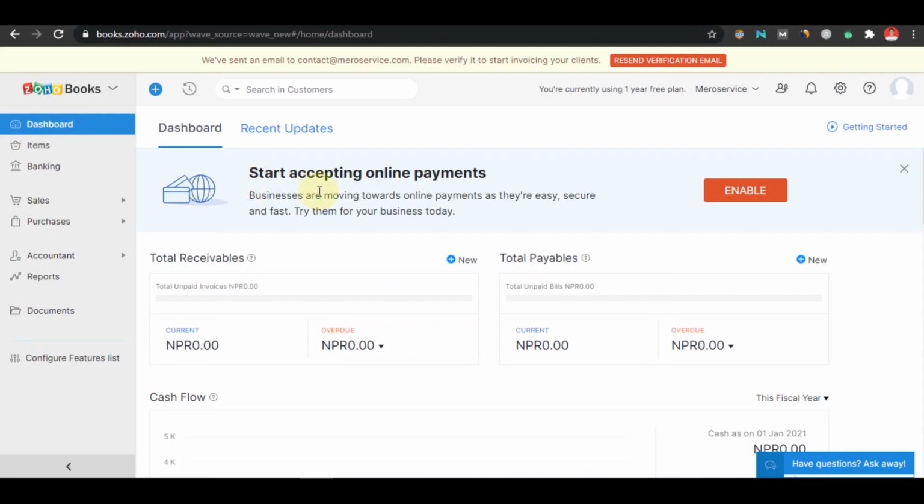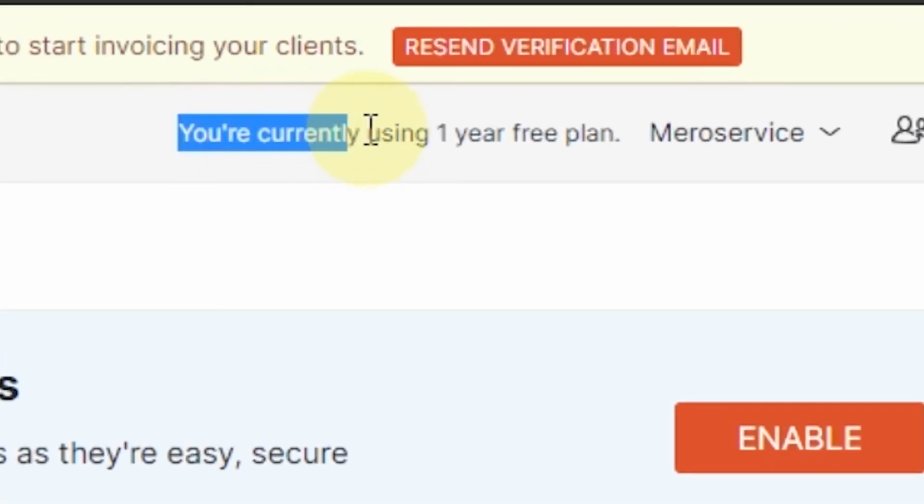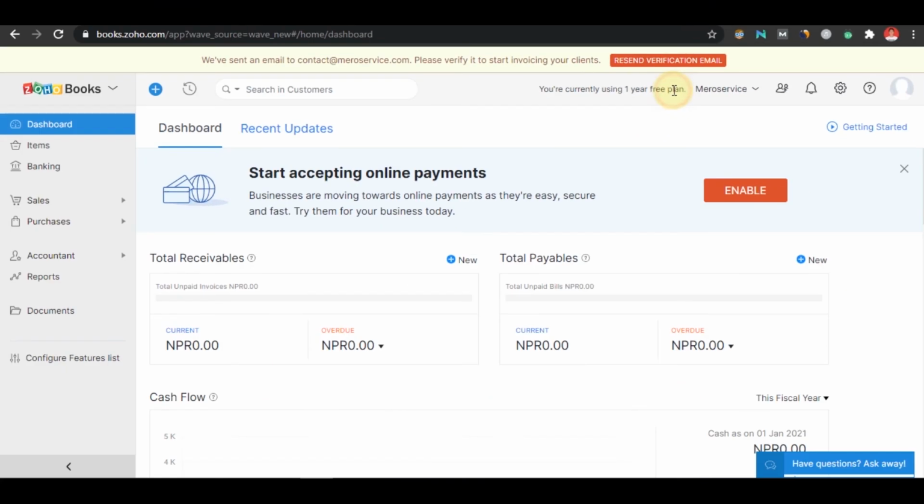All right, your account is set up fantastically, and here you will see you are currently using the 1 year free plan. Wow, that's really fantastic. Okay, so that's how you can access Zoho Books for free for 1 year, not only for 1 month, 2 months, 3 months.